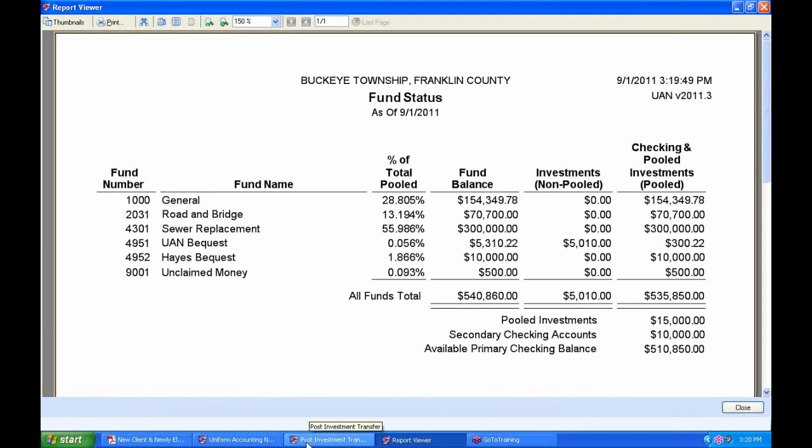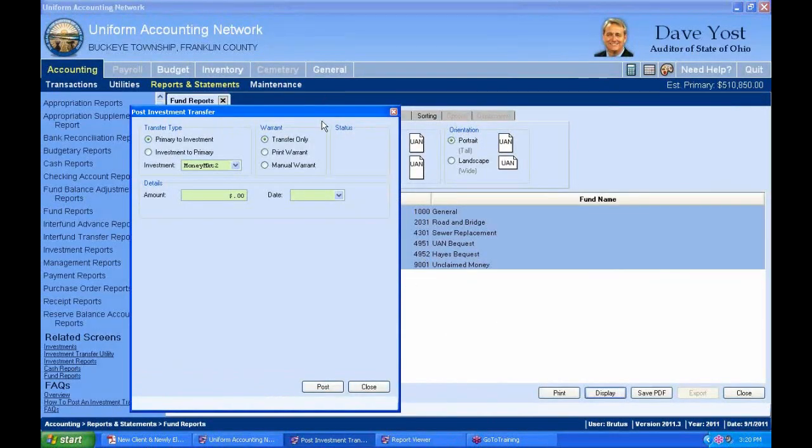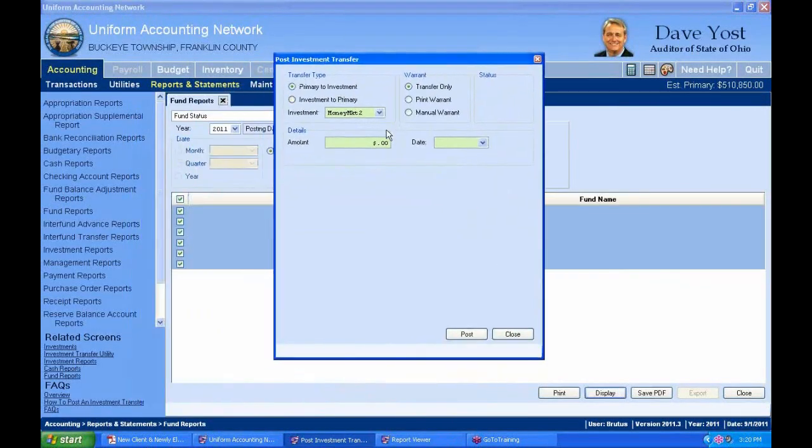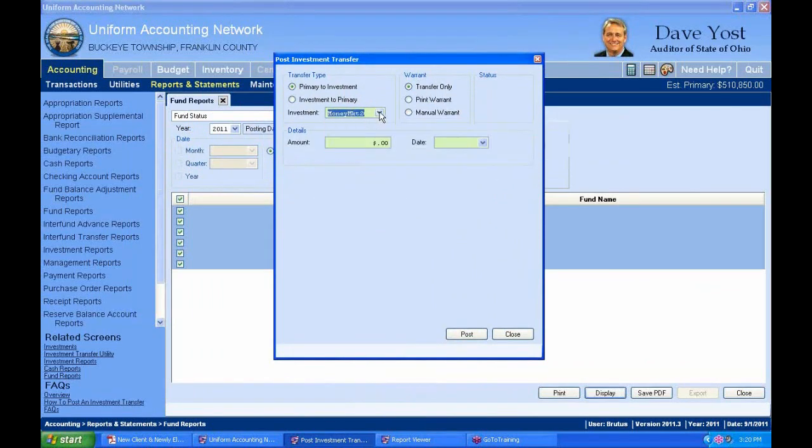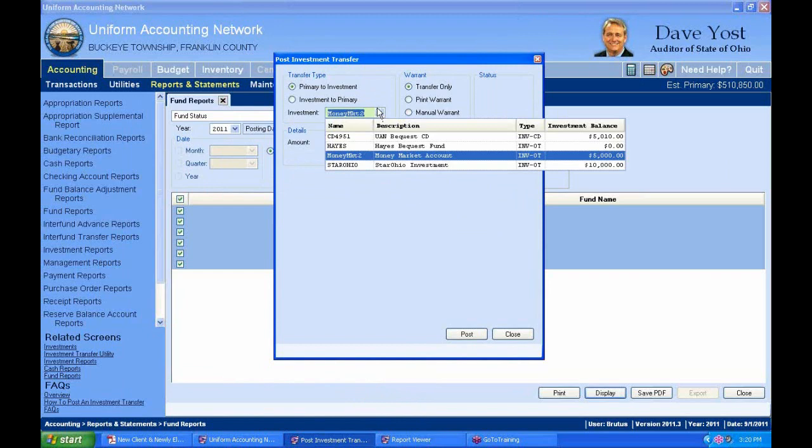All right. Now if we look at our investment transfer form again, our exercise calls for us to transfer from the primary to the investment. And this time we'll say it's the same bank, so it's a transfer only. We'll select our investment. Now notice the drop-down menu. We've got all our investments listed. And we can see from right here that we have a 0 investment balance for Hayes Bequest Fund.